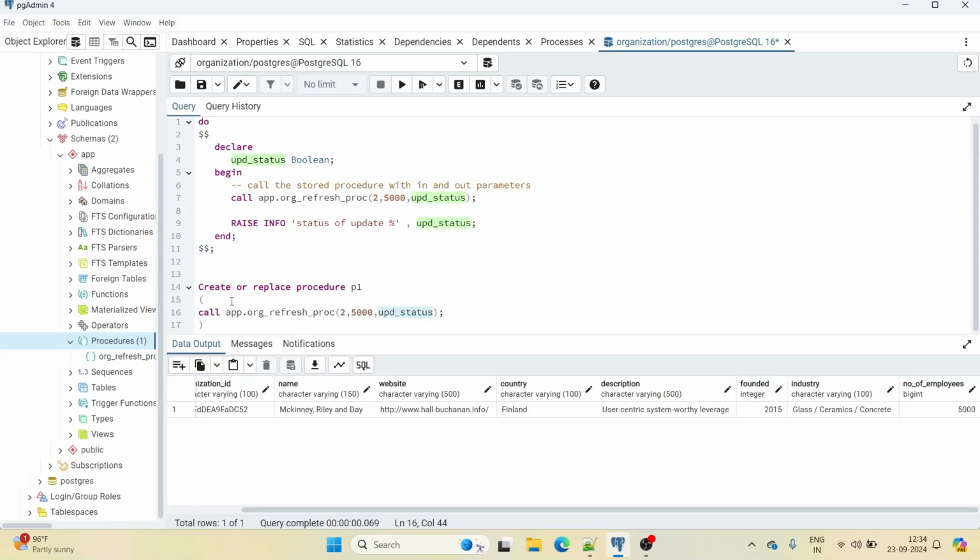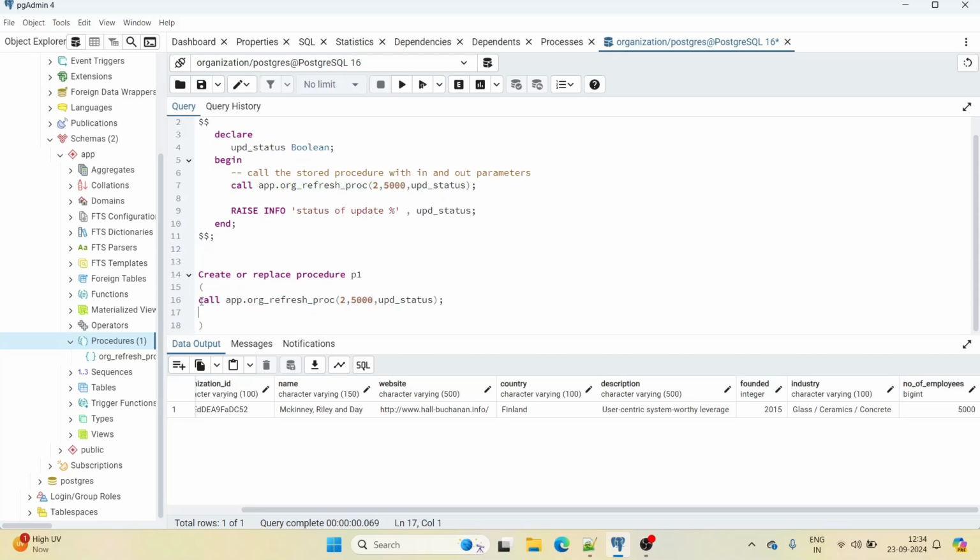Before that, in the declare section you have to declare a variable for this UPD status, because it has an output parameter. If you have only input parameters, then you don't need to declare any variable. You just call this procedure like this, just passing these two parameters. With no output parameter, you can call the procedure like this in another function.